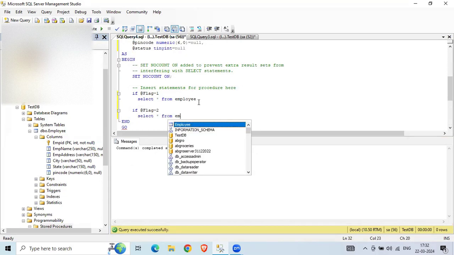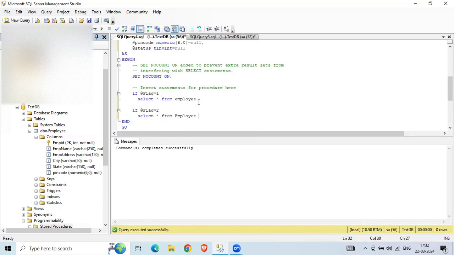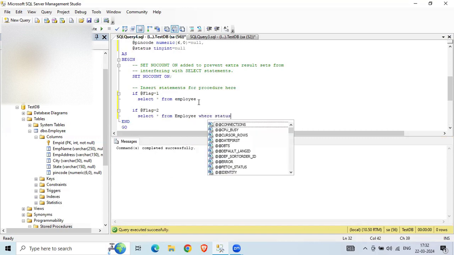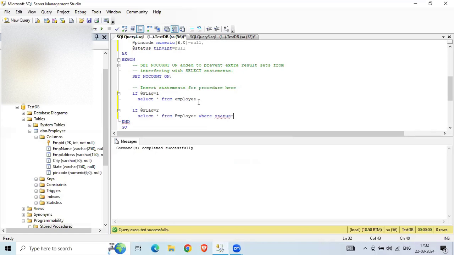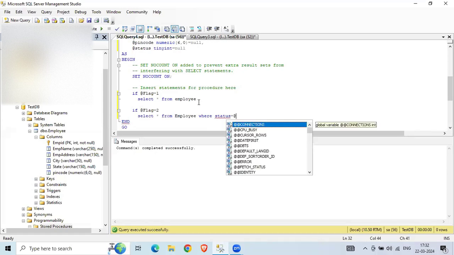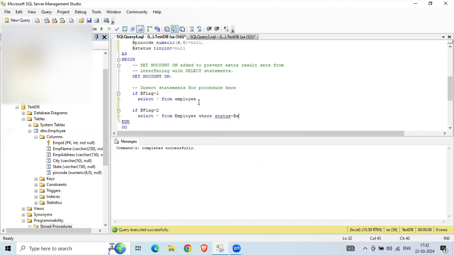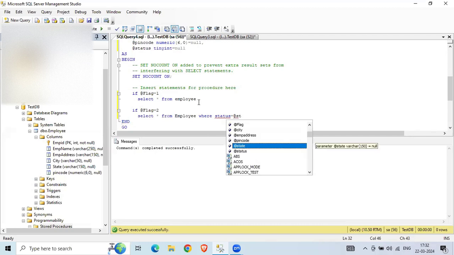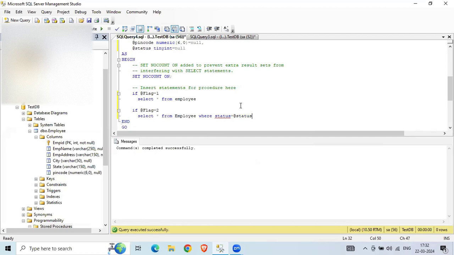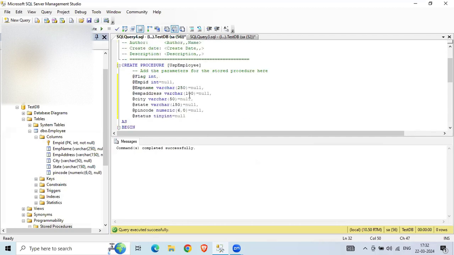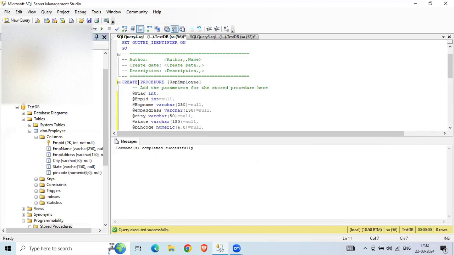from employee where status equals @status. Sorry, status. So for flag 2, we have to pass two parameters. Just first execute. Now after create, it will not execute because this object is already created.